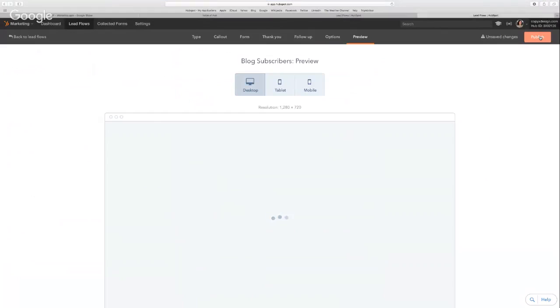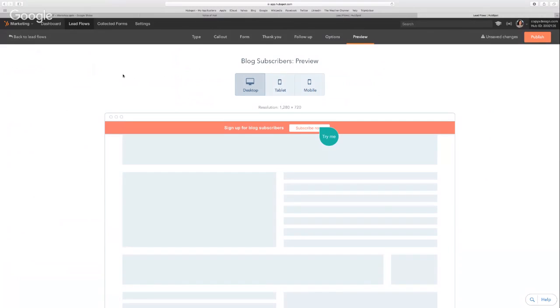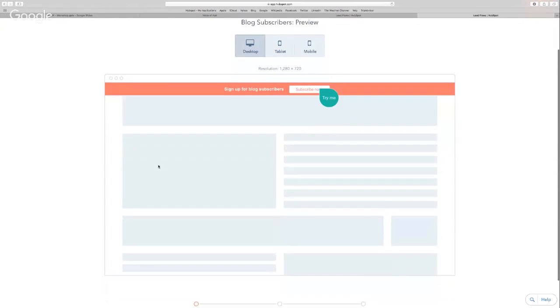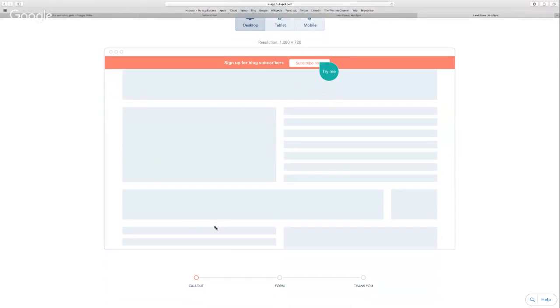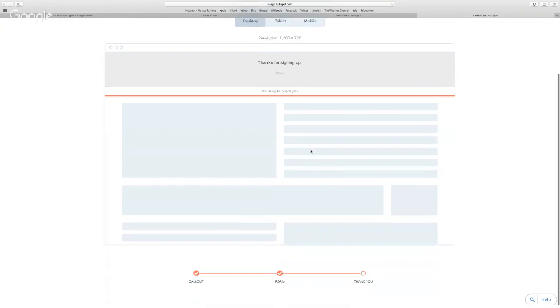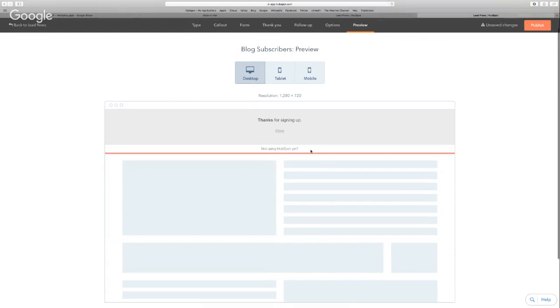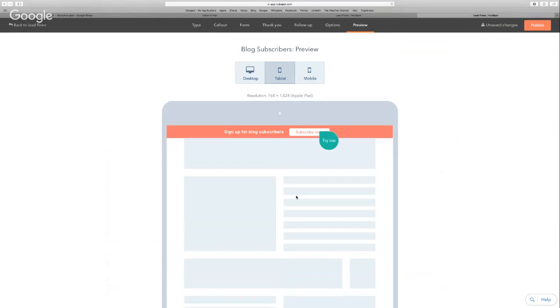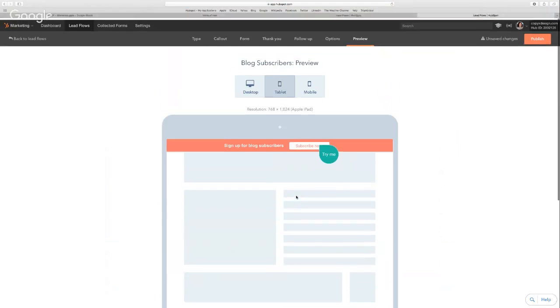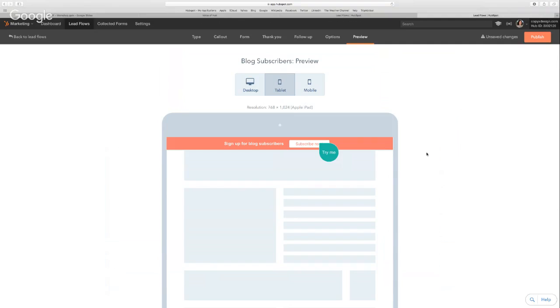We're going to go to our next section. And so here's the preview. You can see this is right on the website. We have the call out, the form, and the thank you message. This is how it looks on desktop, on a tablet device. So we have a preview. And if you're ready, we can go ahead and publish this.